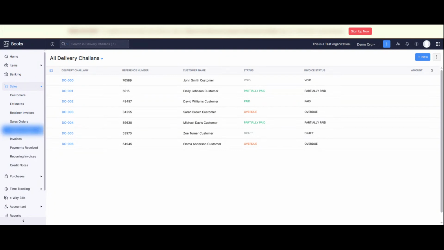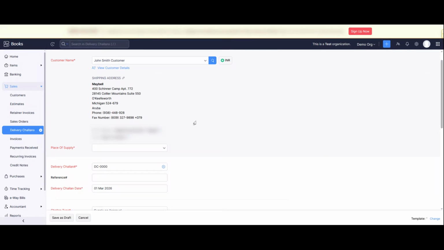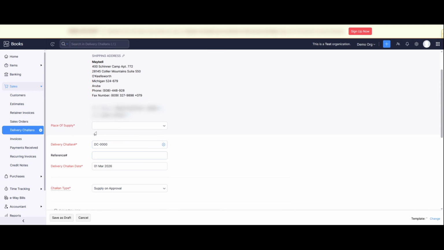Once the form opens, the first field you'll need to complete is the customer name. Click the Customer Selection field and choose the customer you are delivering the goods to. If the customer already exists in your Zoho Books contacts list, simply select their name from the dropdown. After selecting the customer, Zoho Books will automatically generate a delivery number for the document. This number is usually formatted something like DC-001, and it helps you keep track of each delivery record in your system.